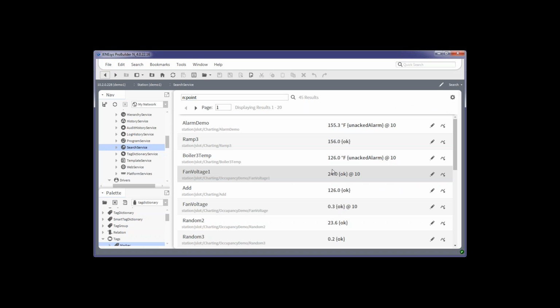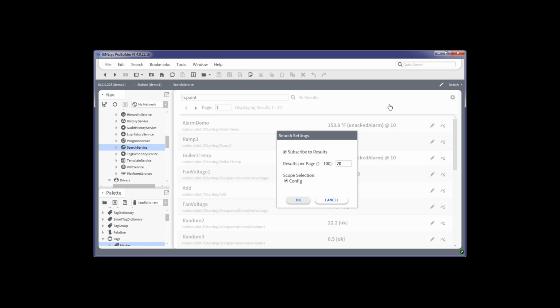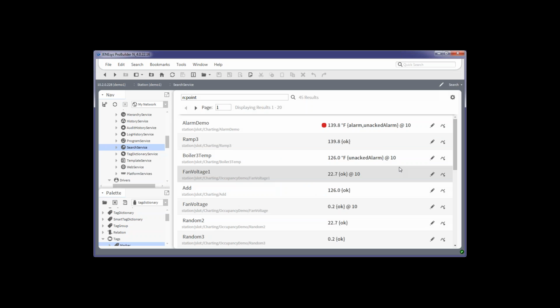And I can alter that behavior as well by using the settings. I can choose whether I want the result subscribed. Obviously, subscription uses some station resources. And here's where I select the scope as well. So if I had added, say, drivers as its own separate scope, this is where I could narrow that down and say only search in drivers, or only search in my BACnet, only search in wherever I'm looking for to find these points. And so there's a lot of value there.